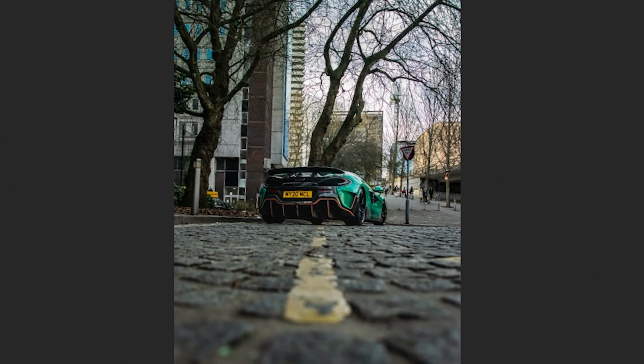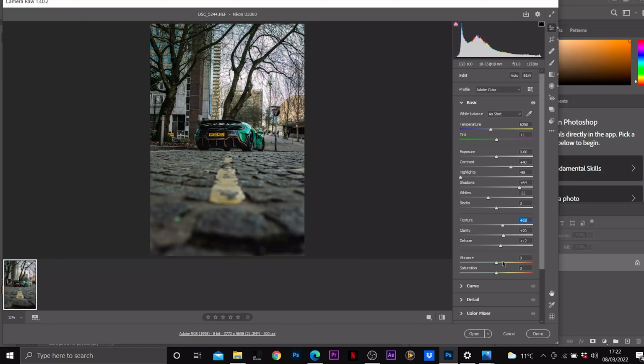Okay, so we can see that the image is looking alright compared to before. What I typically do is put the vibrance up and put the saturation just a bit lower. So now we've done the basic adjustments, we're going to go on to a bit more detail.